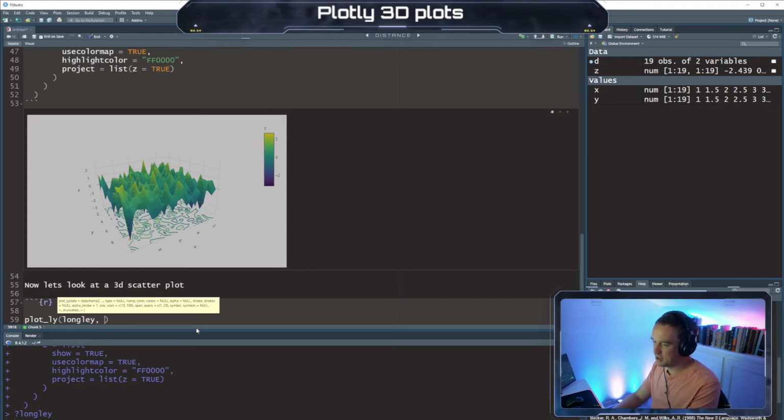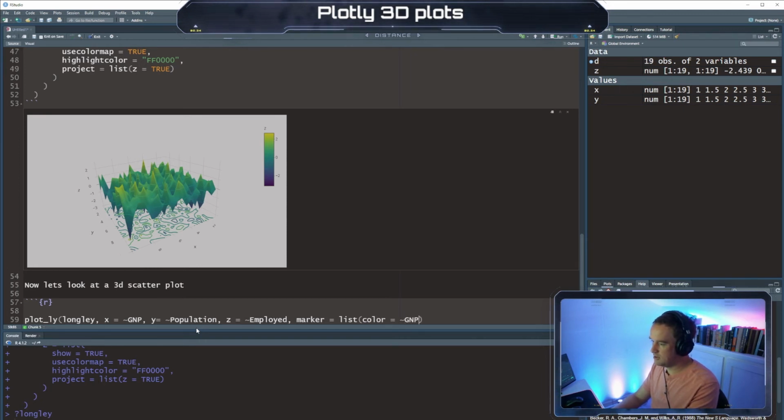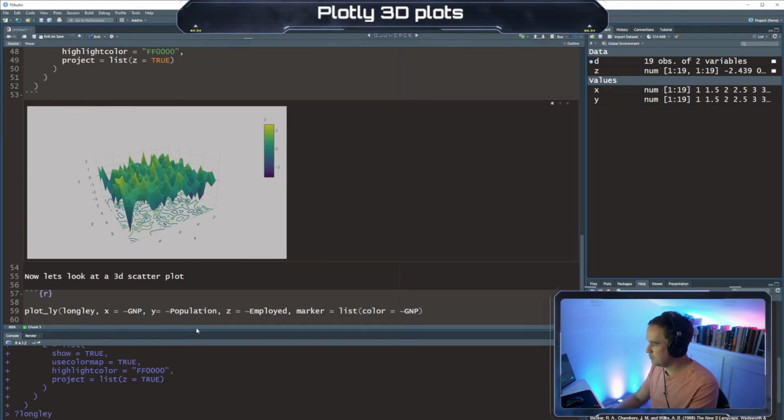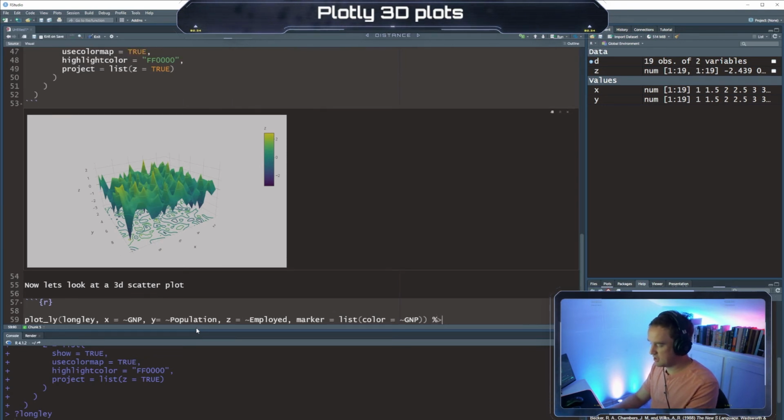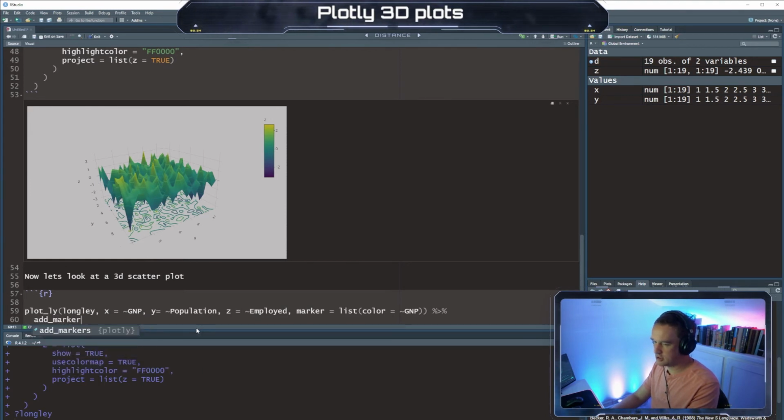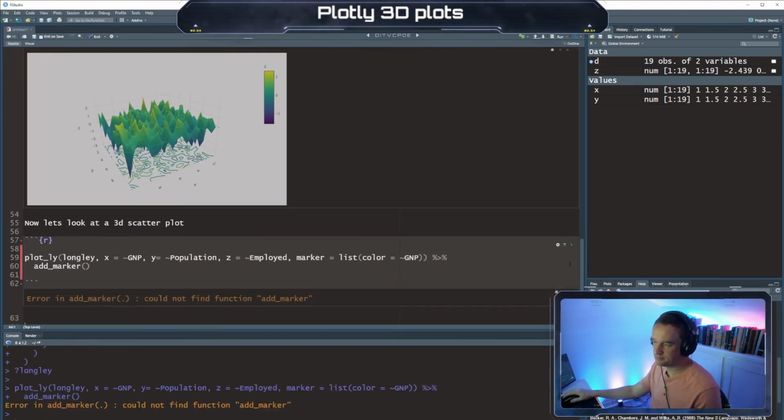So we're going to use Longley. And then X, we're gonna use the GNP, gross national product. Y equals the population. Z equals the employed. Make sure you capitalize them too, because it's case specific. And then our marker is gonna equal list. Color is gonna equal our GNP. And then we need one more parenthesis. Then we're gonna pipe down and say add markers. And that's it. Short code for this one. Add markers, plural.